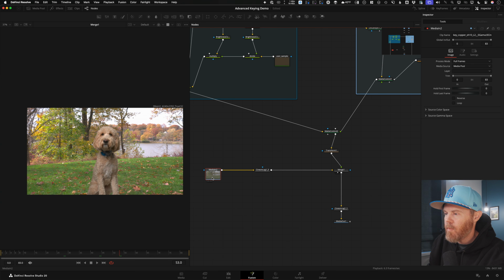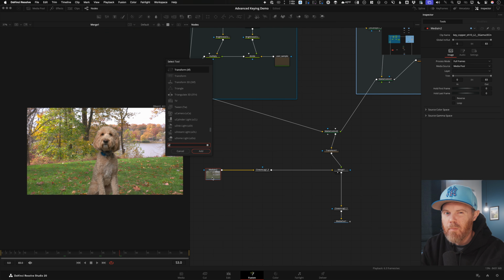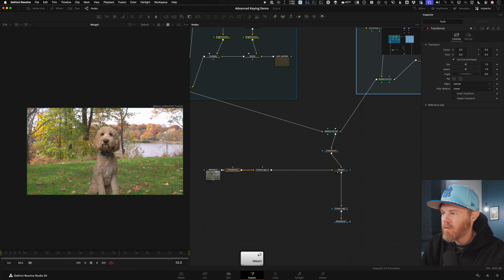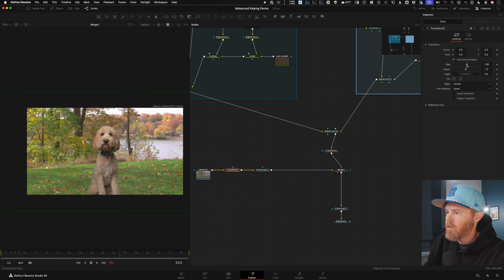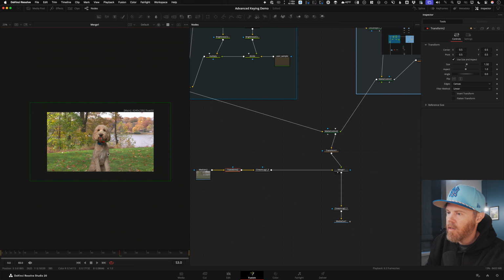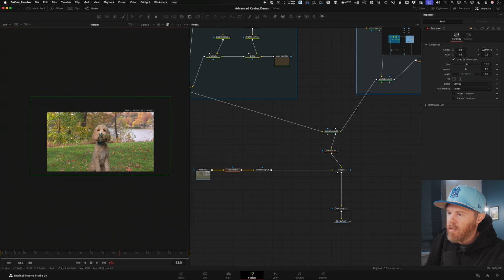If I want to change the background a little bit, I might even do that before going to linear. Sometimes resizing works better when you're doing that sort of stuff in Log. So I might change the size here, make the background a little bit larger. If I want to use the inspector controls, I can do that. If I want to use the controls in the viewer, sometimes that's more intuitive.